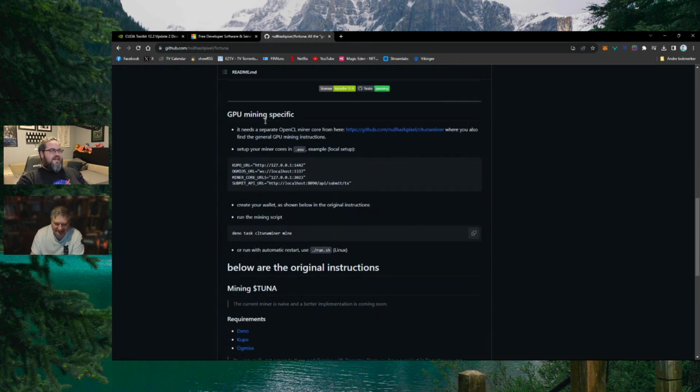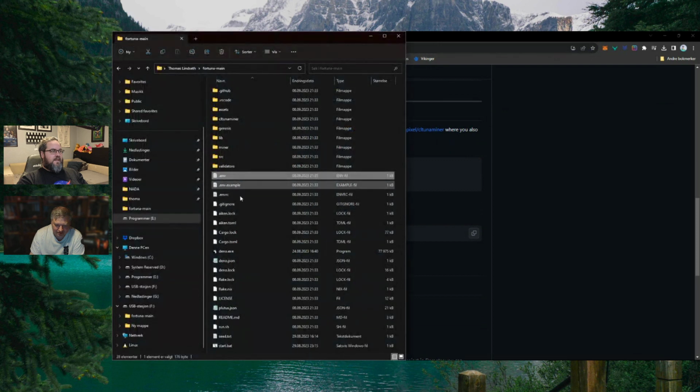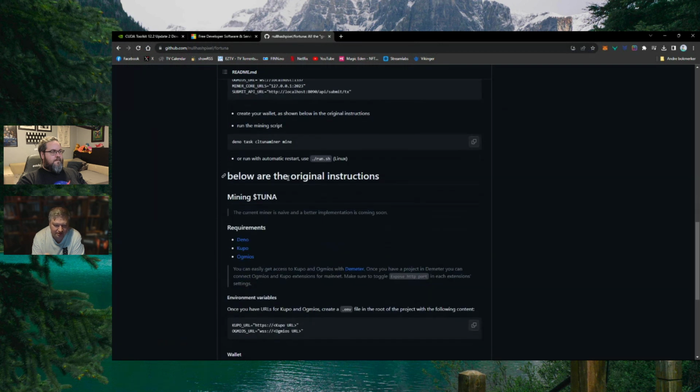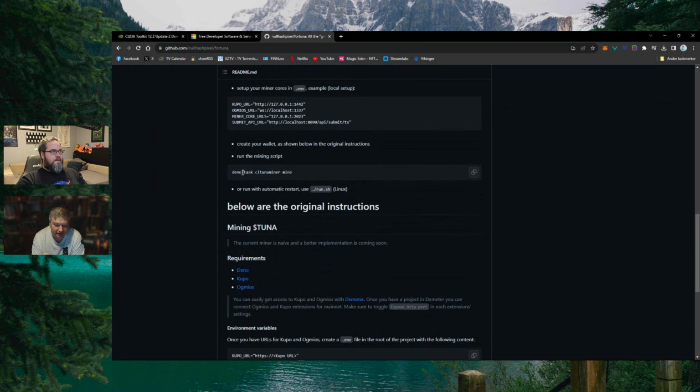And then the instructions say to create your wallet as shown below. We've already done that, and that is the seed.txt file. I'm not going to open that. I'm not going to reveal my seed phrase. And notice there's one more change. When you run Dino now, in the first video you said cli mine, but now you have to run Dino task CLTunaminer mine. So we need to change the start.bat file that we created in the first video.